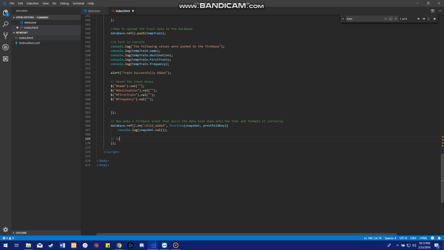We're going to store everything individually into a variable. That way we can operate on it. So let snap name equal snapshot dot val dot name. Now let snap destination equal snapshot dot val, nope, not zero, dot destination.